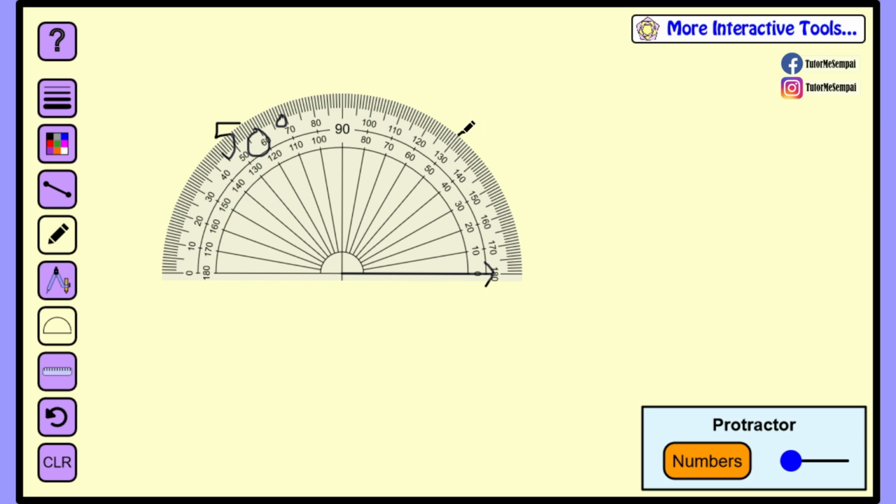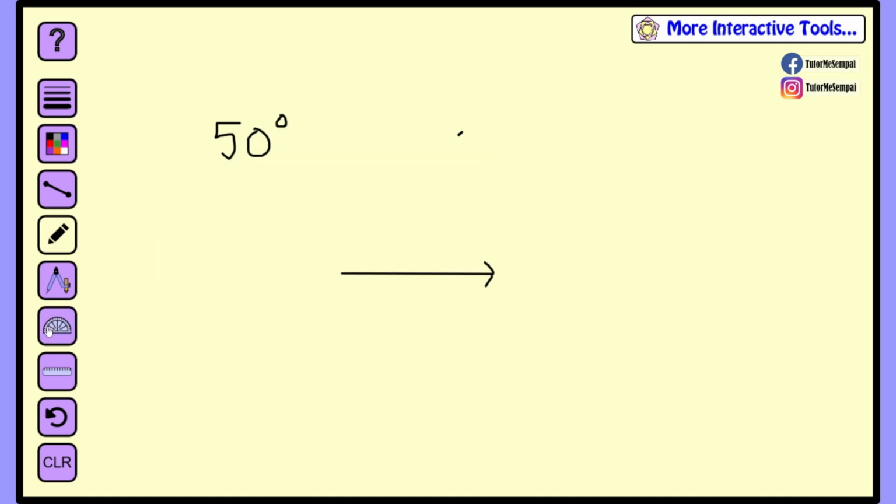It doesn't really matter, as long as you're putting some type of mark so you know that this is where your 50 degree angle line should go. Now that we have our mark here, we want to remove our protractor. We don't want the protractor there anymore.